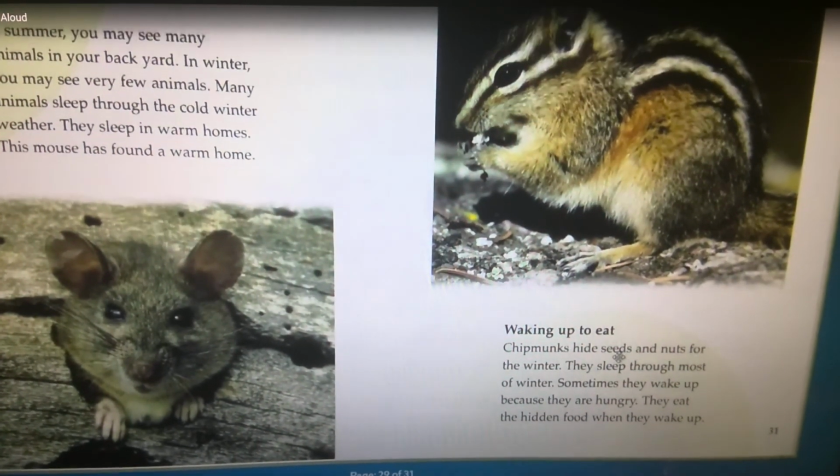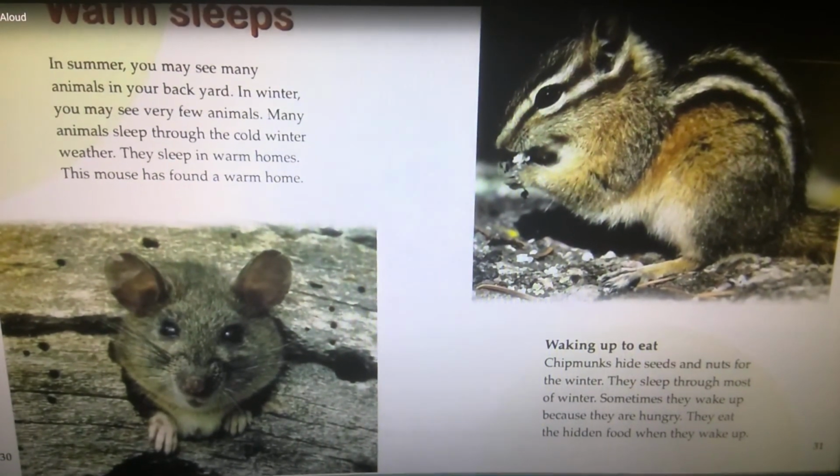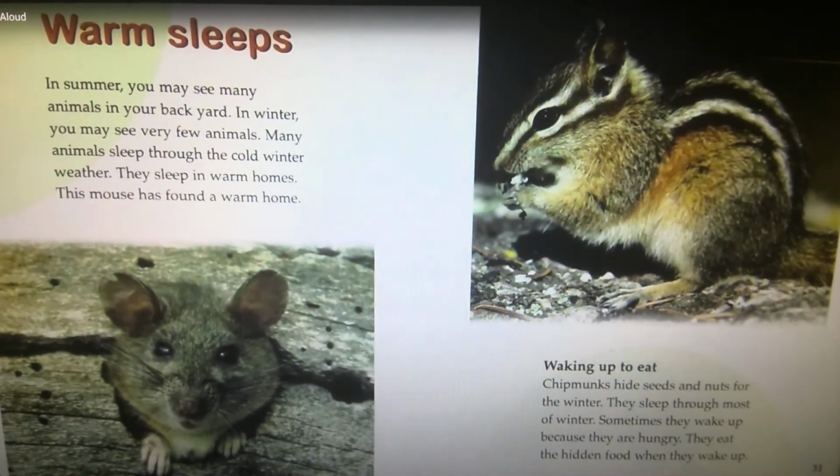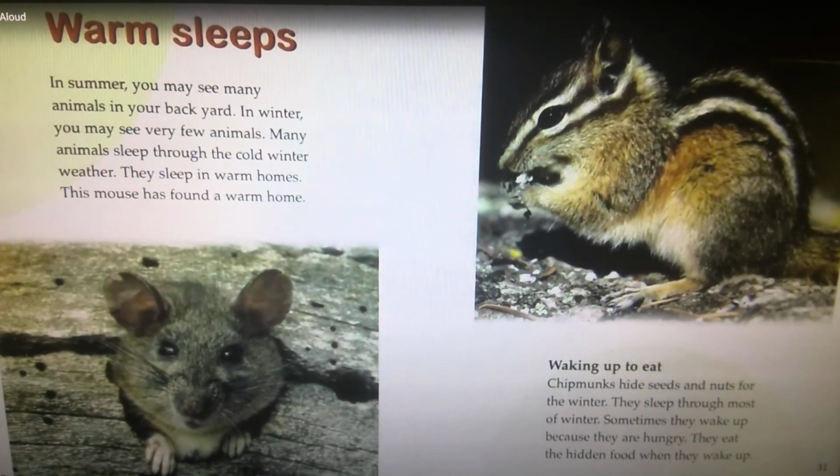Waking up to eat. Chipmunks hide seeds and nuts for the winter. They sleep through most of winter. Sometimes they wake up because they are hungry. Some animals in our habitat sleep through the winter. They go underground or in a tree, and they kind of shut down for a few months.